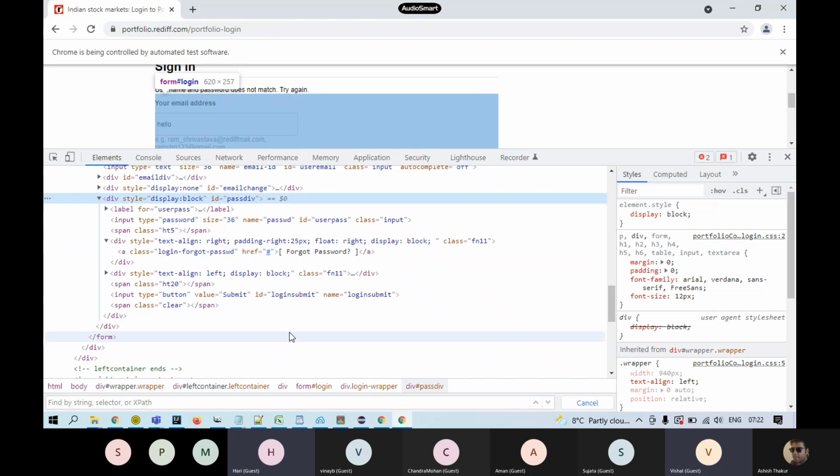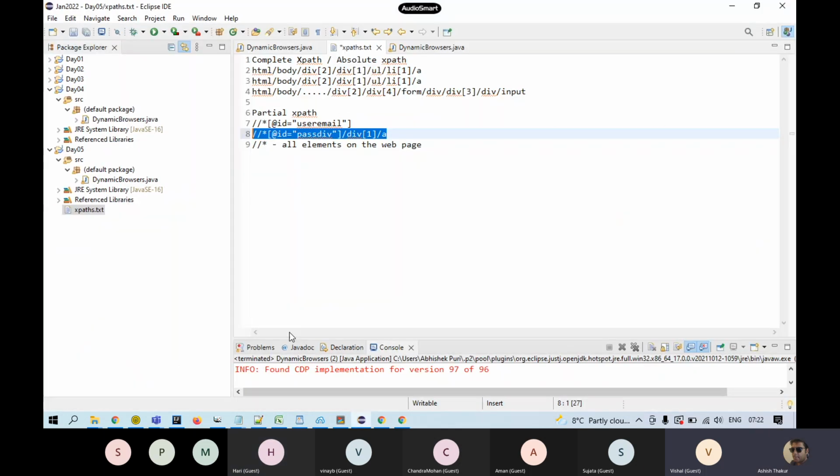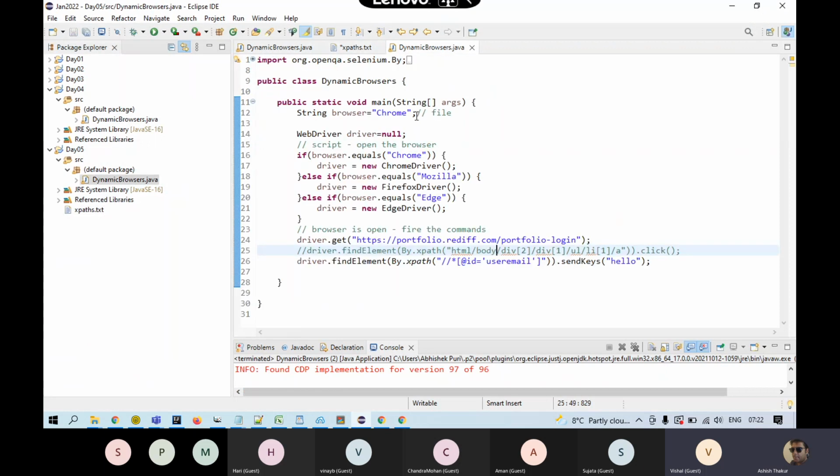Okay, that means it's based on the browser? No, not on the browser. The ID will remain the same on all the browsers. If I run this script on Mozilla, it's going to work.